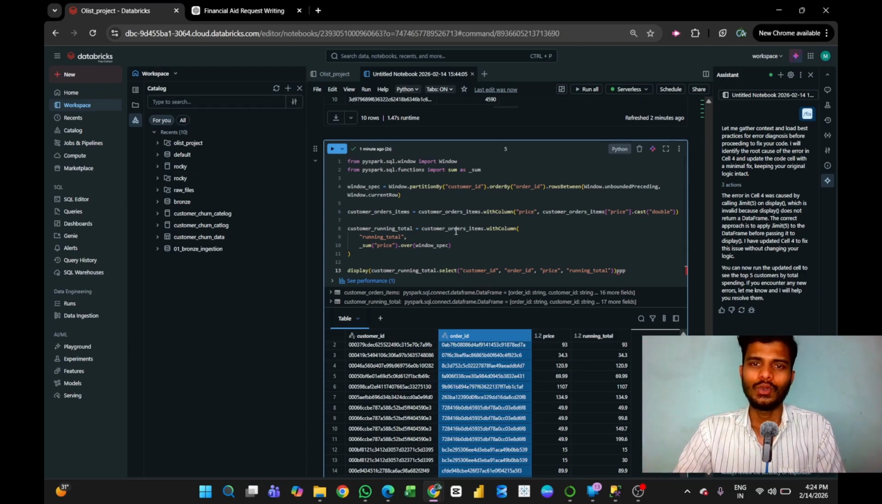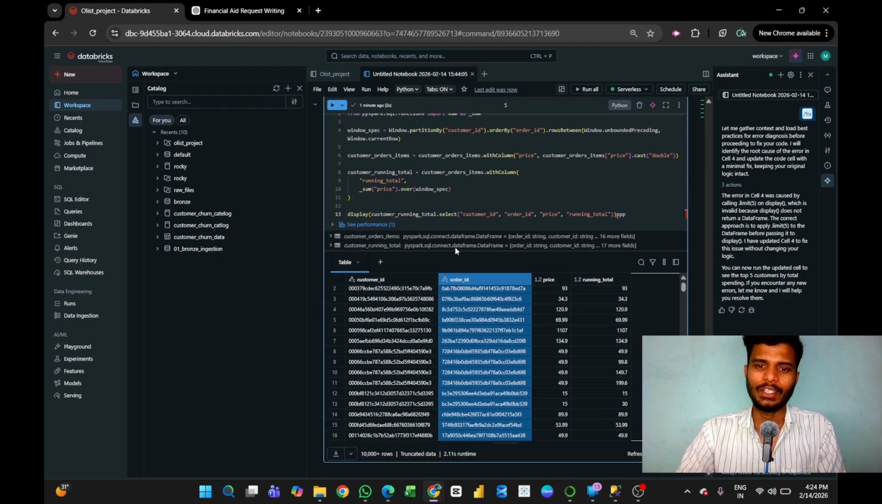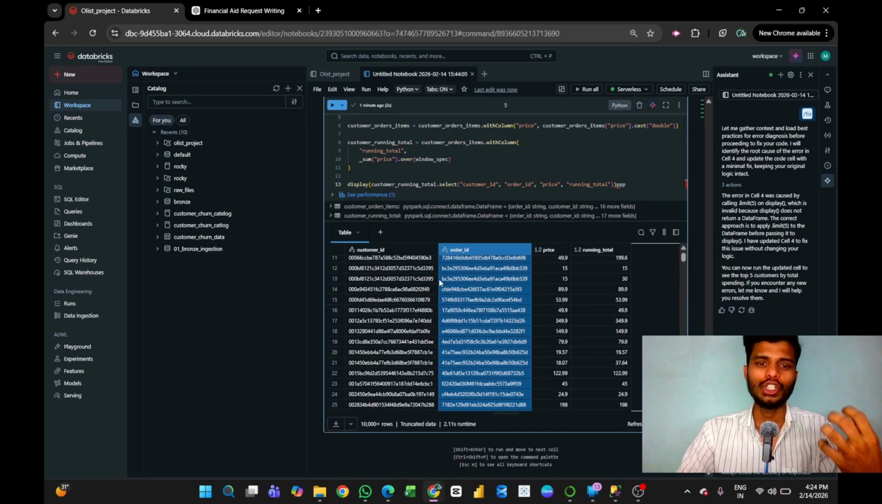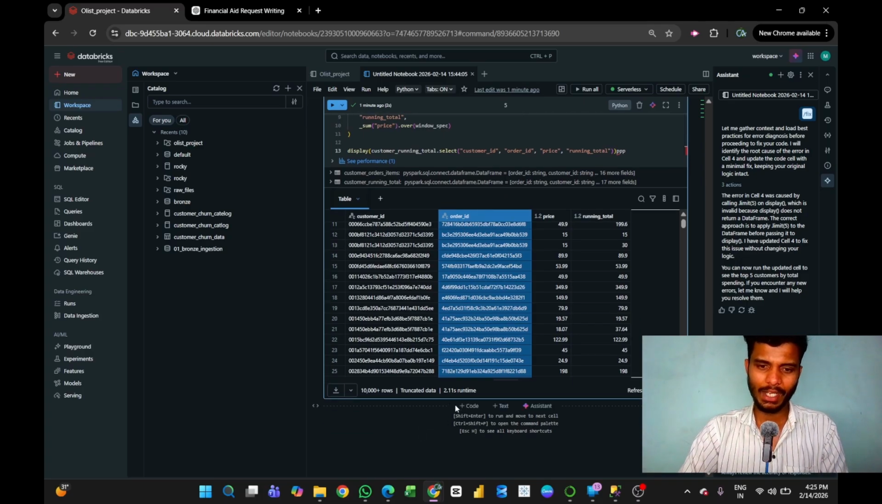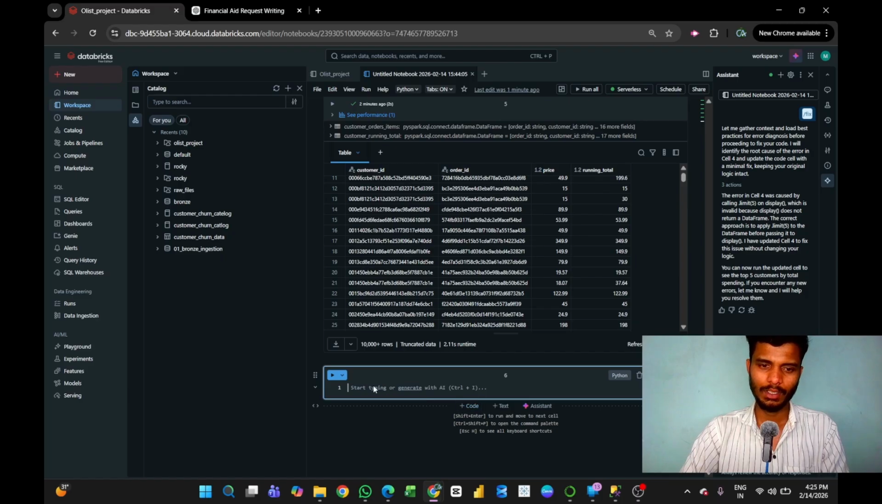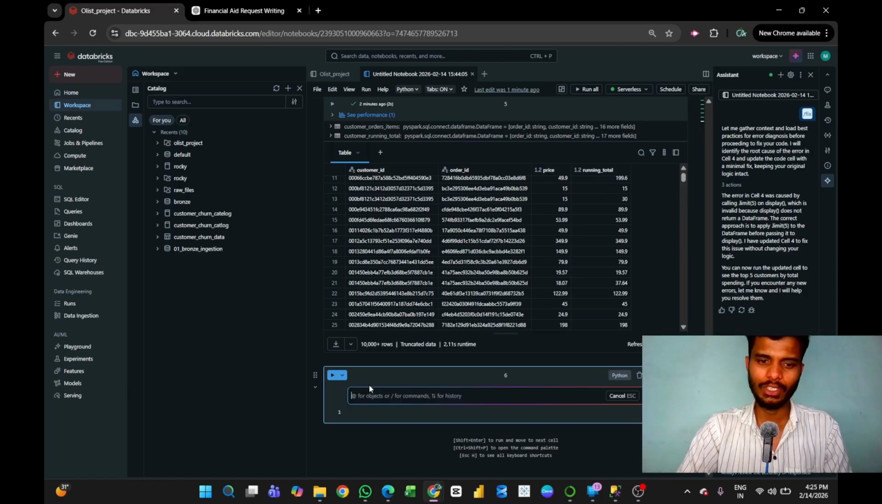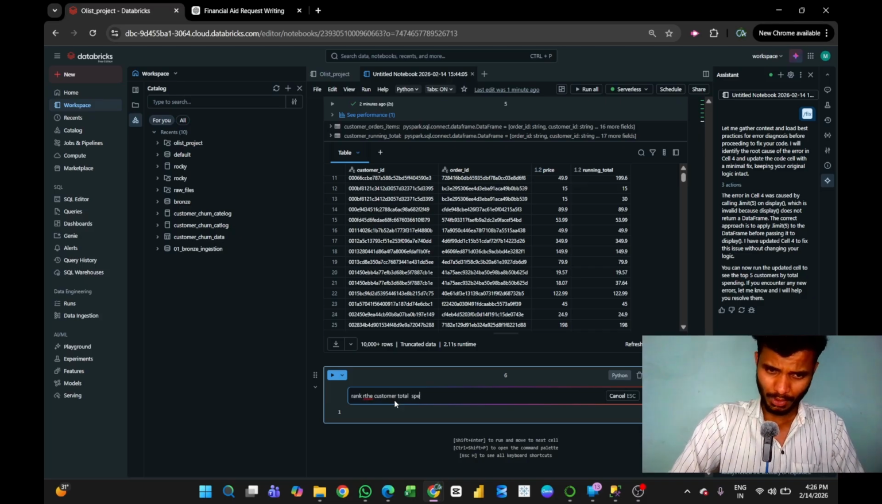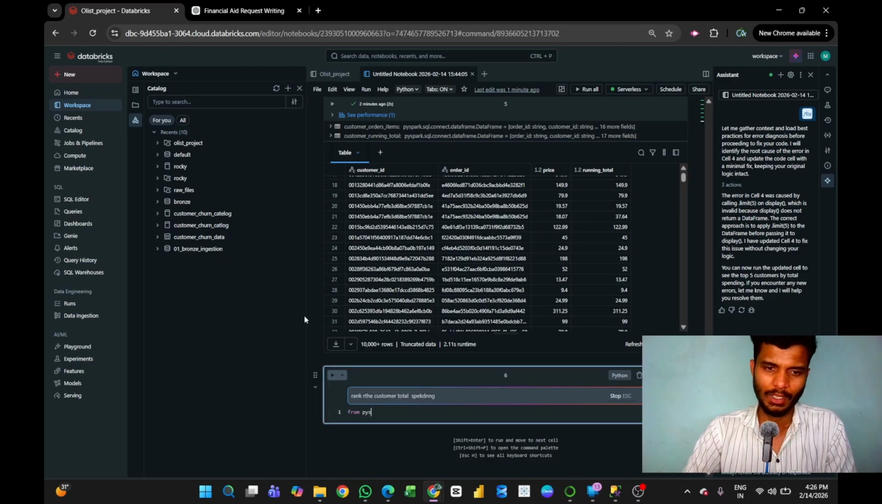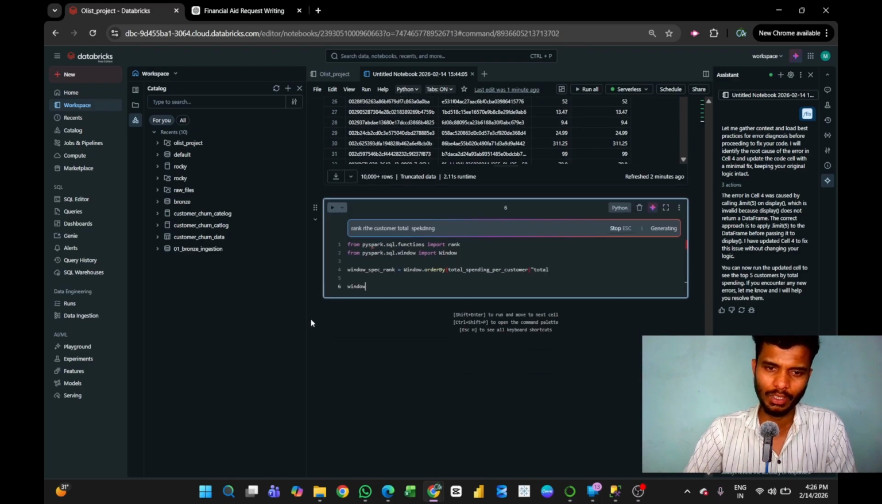Now what we can do, we can rank each customer based upon the total spending, so that we can find out the top 10 rankers or top 20 rankers or top 50 rank. So how we can find out that? Let's start. We can just add a new notebook cell, and here with the help of AI we can write the code. We write simply, rank the customer total spending, and just click on generate, and this will give you the code, and you can just run the code.